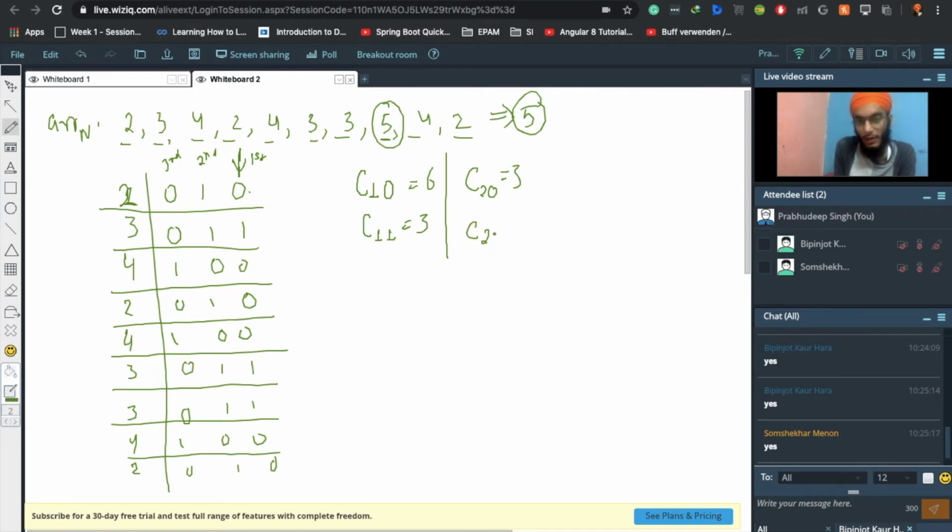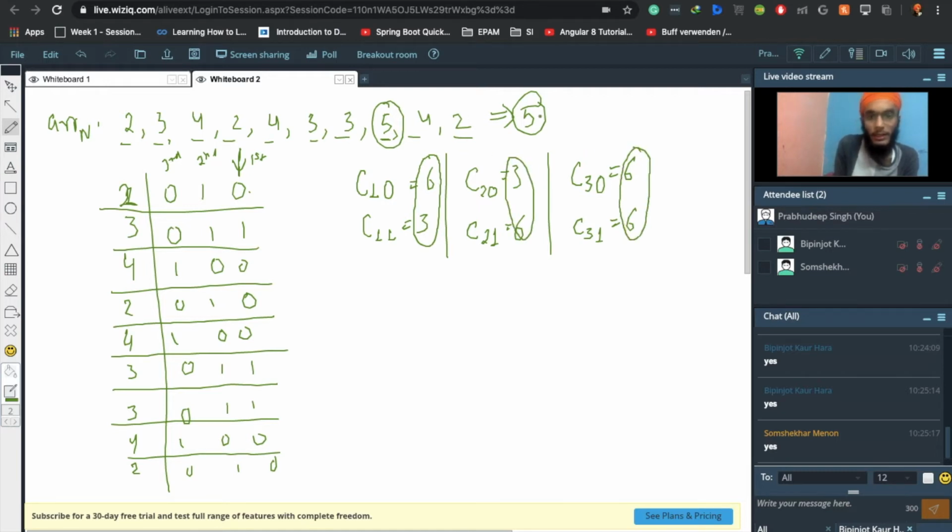Count of second column ones. Again, the count of third column zeros, it is again 6. The count of third column ones, it is again 6. So now what the whole point is, you can see these all are the multiples of 3, because in this particular array, every element is repeating thrice.